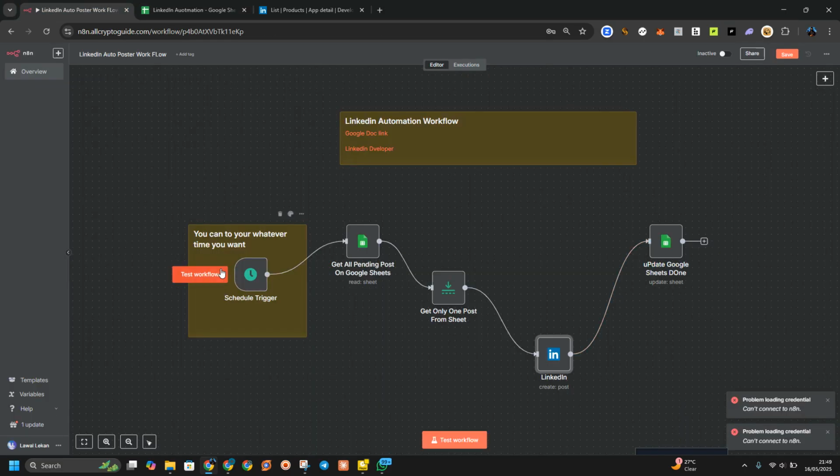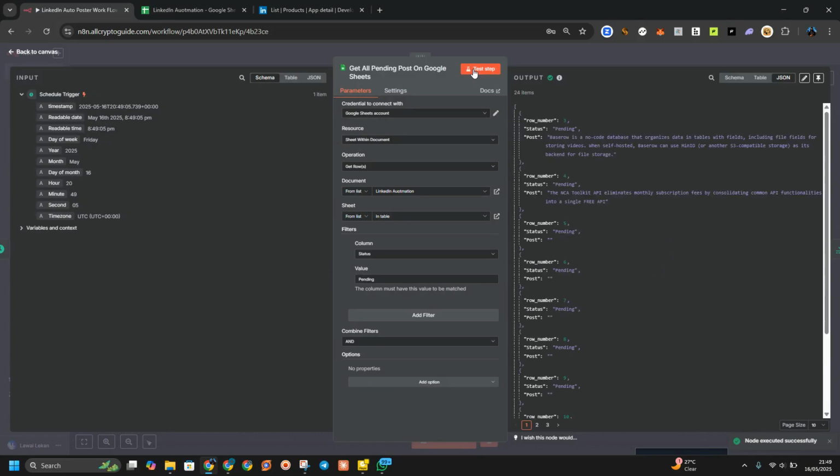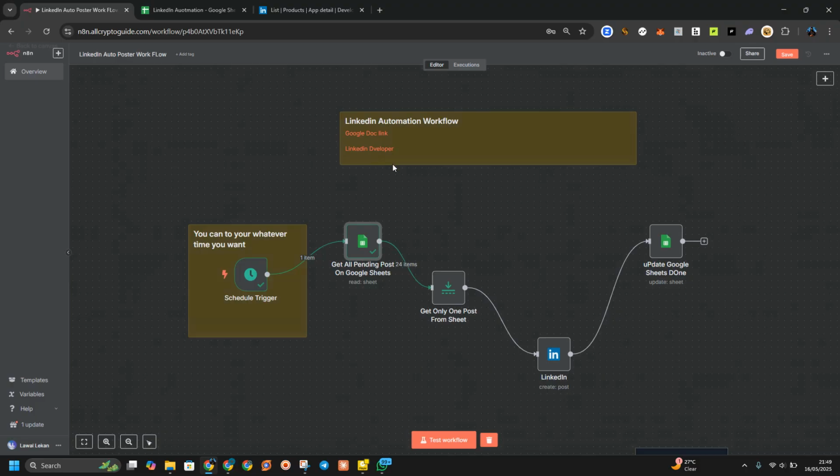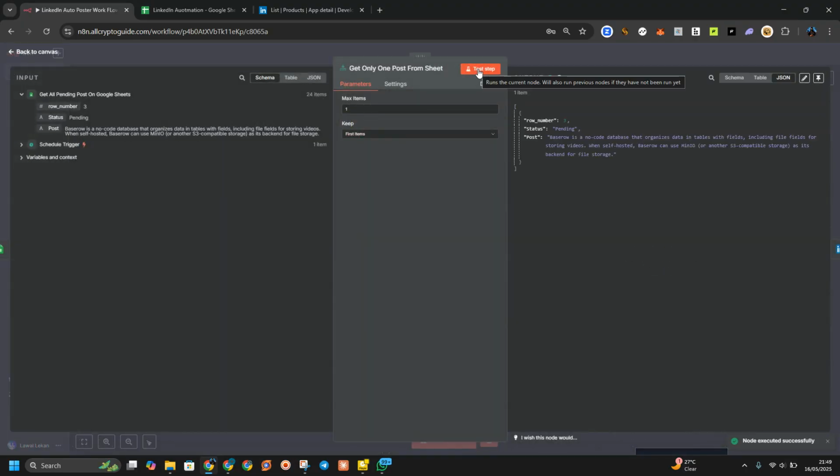Okay, now let us activate this workflow. I'm going to activate it one by one. So we set the post trigger. After setting the post trigger, we are going to get this content, as you can see, status pending. So get the content is going to get all posts that are pending. Now we have a post. Okay, we have a post that has the post here. After we get the post, we are going to set and get only one post, like I said. So it gets the row number 3 post.